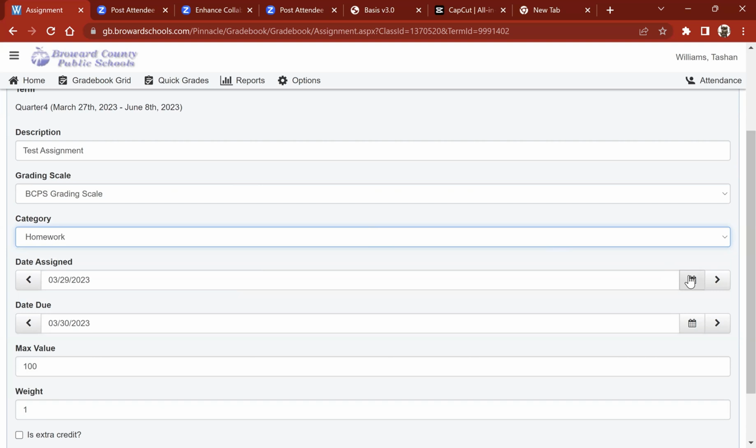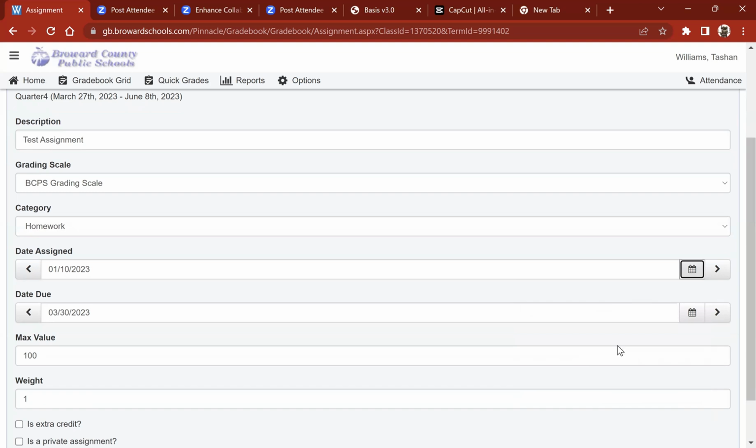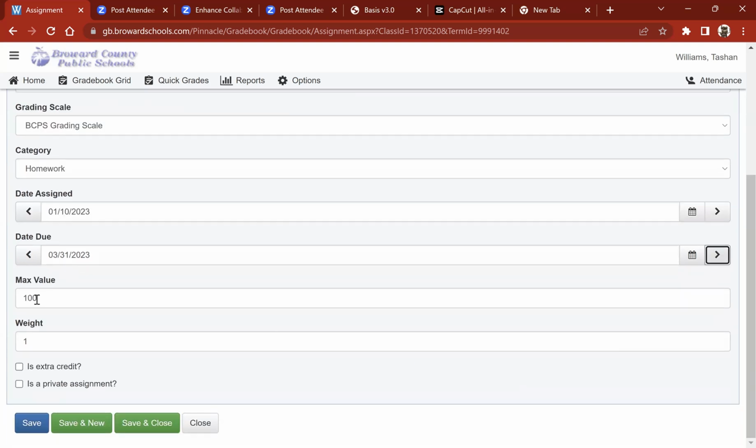I'm going to choose the date I assigned it. Now it's automatically going to choose the current date, but you can go back through and I can say this is something I assigned in January. Then you choose your due date. And all of these options you are able to change after the assignment has been created, but you want to choose an end date. So we're going to choose Friday, right? Friday the 31st.